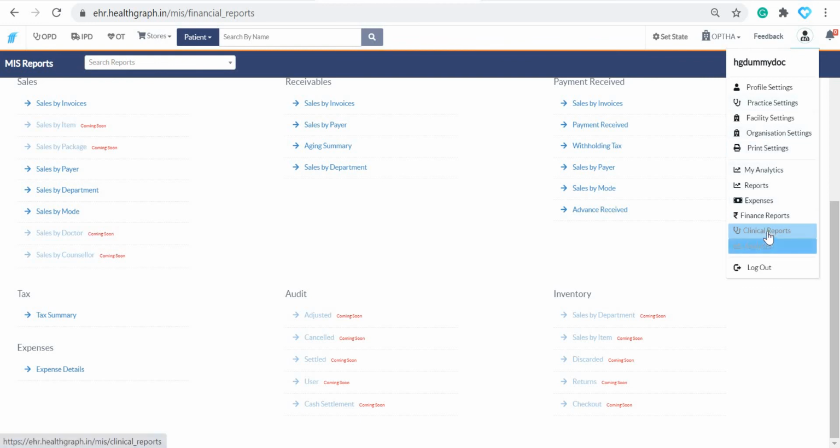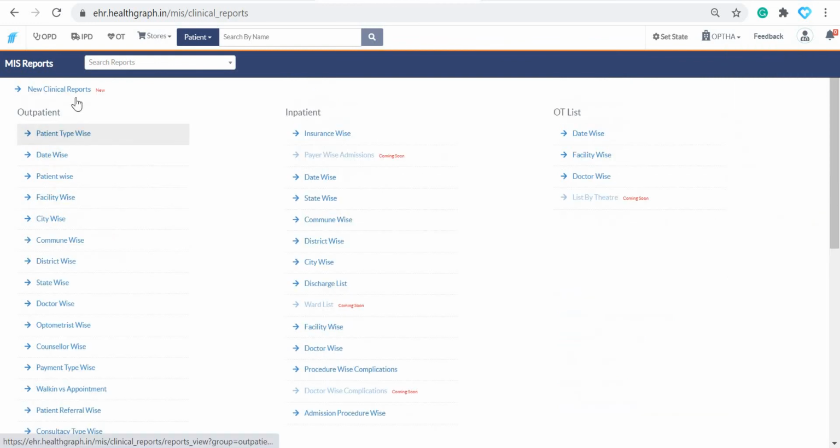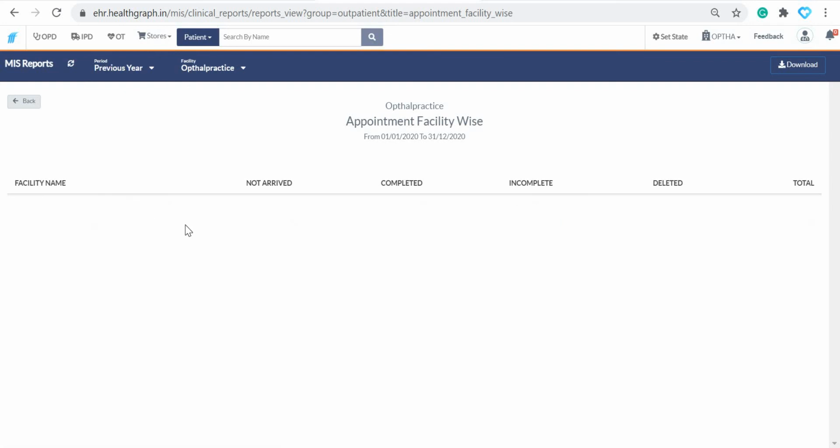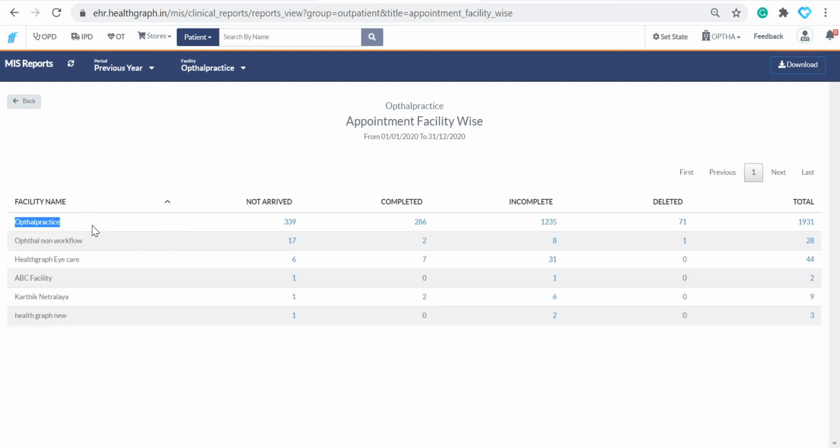And then also we have clinical reports. So as you can see, the clinical report is available, patient type wise, date wise. Example, let's say I want to see facility wise in case of multiple facilities, so it will show this way. And it is today's patients. So if you want to check, let's say, previous year, you just click on that, and it will show individual facility wise the data, like how many were not arrived, how many were completed, incomplete, dilated, all kinds of data you have here, right?